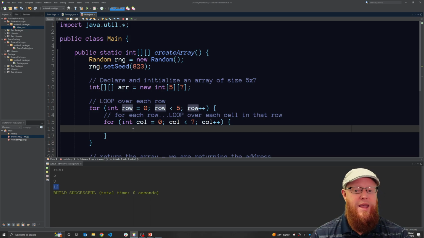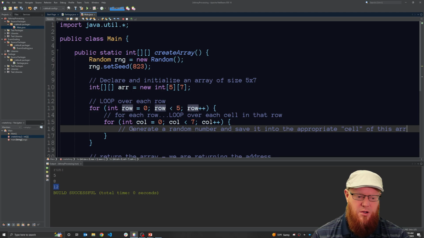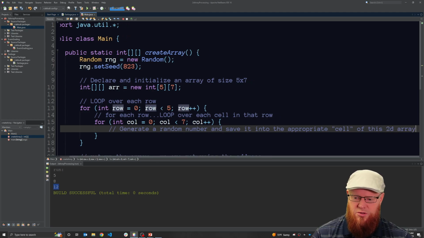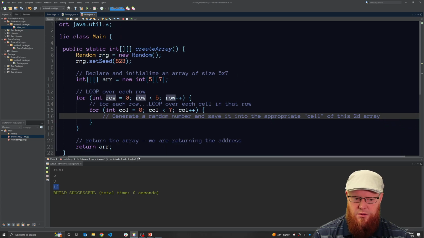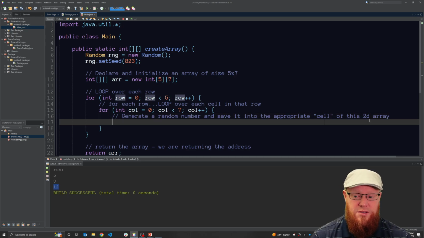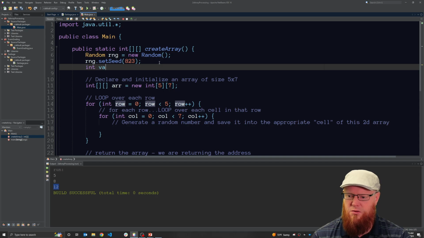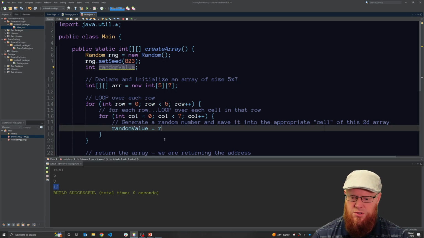And we want to simply do what? At every step of this for loop, we want to generate a random number and save it into the appropriate cell of this array, of this 2D array. Let me zoom out some. There we go. Cool. So first, let's go ahead and generate this random number. So let me make an integer up here, int randomValue. And then right here, I'm going to generate randomValue equals rng.nextInt. Let's make this between, how about 50 and 100, 50 and 101. So we have our next int between 50, and let's make it between 50 and exactly 99. So 50 and 100, not including 100.